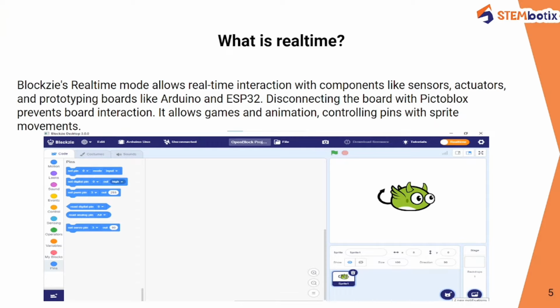What is real time? Basically, there are two modes of Arduino Uno in the Blockzie software. One is real time and another is upload time. In real time mode, you can write scripts for the sprites and boards like Arduino Uno, Nano, Mega to interact with the sprites in real time. If you disconnect the board in Blockzie, you cannot interface anymore. Also, in this mode, you can control Arduino pins by assigning a sprite's movement, such as when the space key of the keyboard is pressed, then the LED gets turned on, and so on.